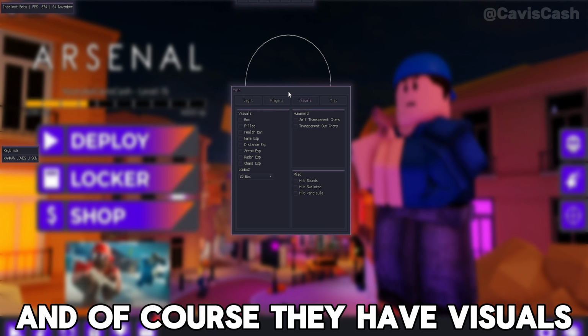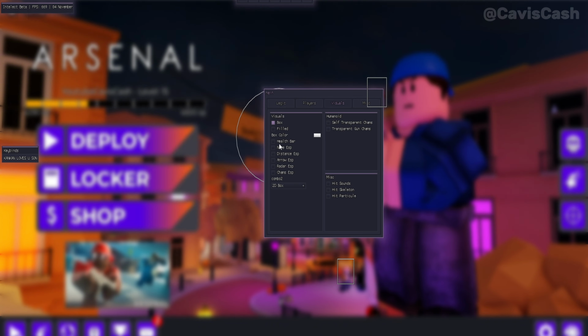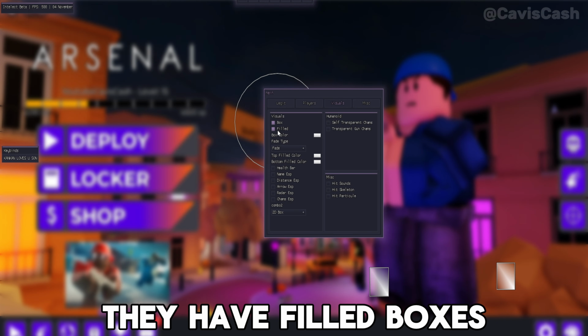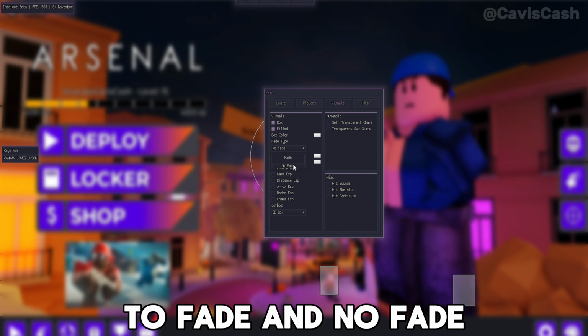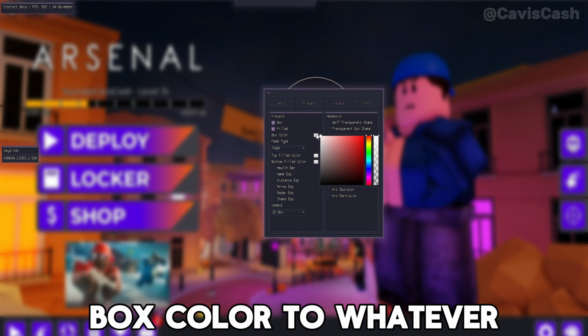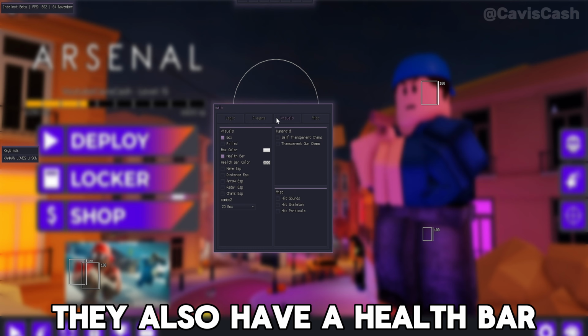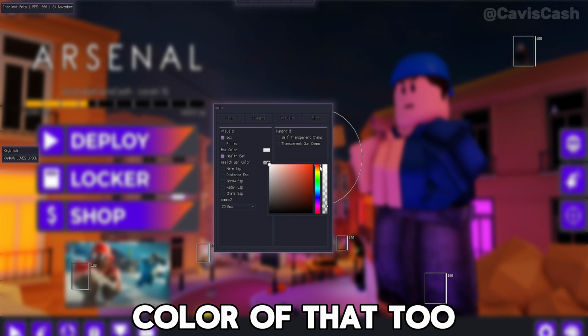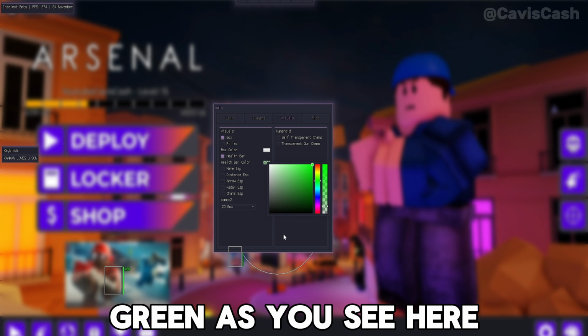And of course they have visuals as well. So they have boxes as you see. They have filled boxes. You can change the fade type to fade and no fade. You can also change the box color to whatever you like as well. They also have a health bar. You can change the color of that too. I'll be using the color green as you see here.